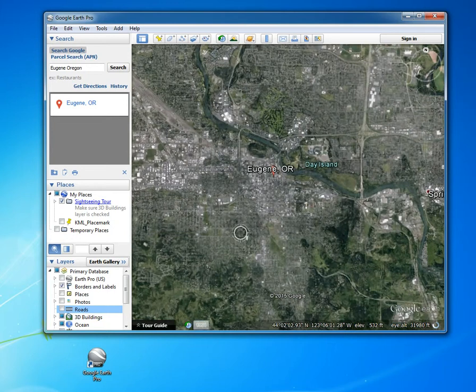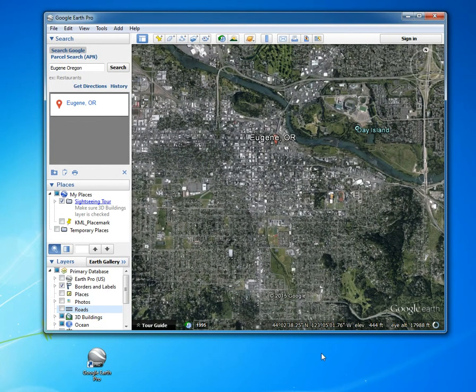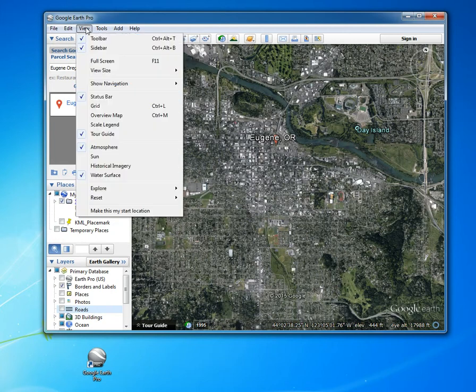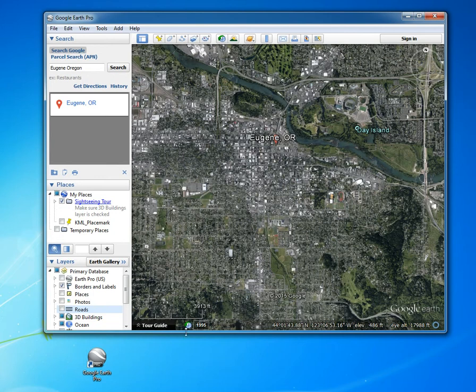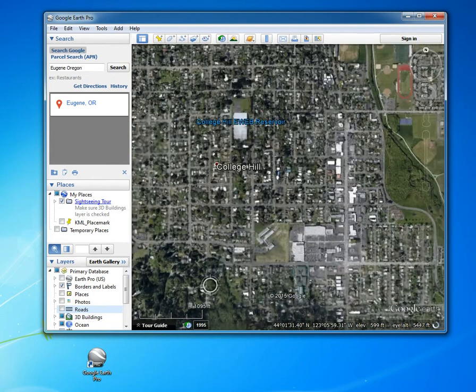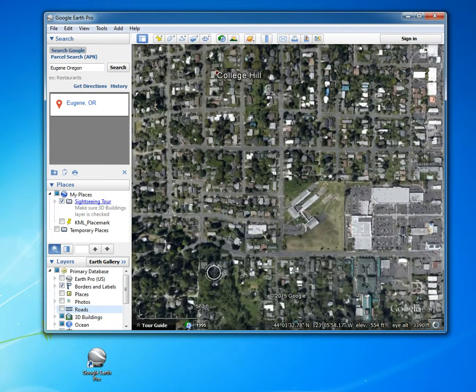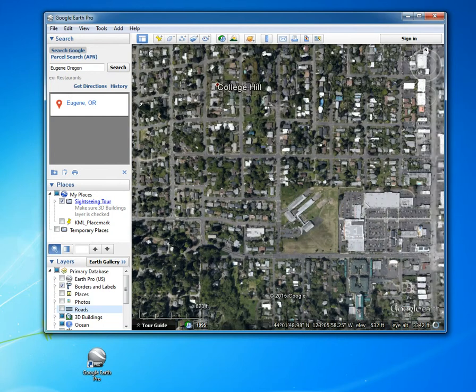I'm going to zoom in, and what I can notice here, the information down below shows me the latitude and longitude of wherever the hand is. The ground elevation is 442 feet. I'm viewing this from an elevation of about 17,000 feet. So I'm getting all of that from the bottom of my window. I can also turn on a scale bar here that lets me get a sense of what my scale is.